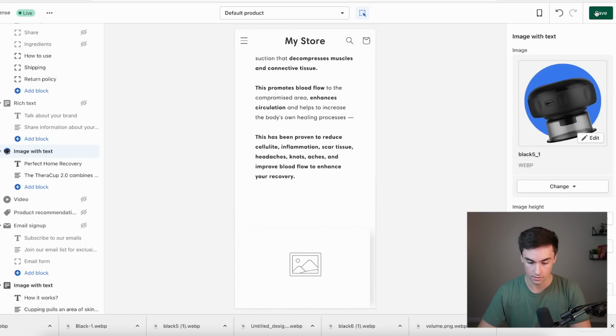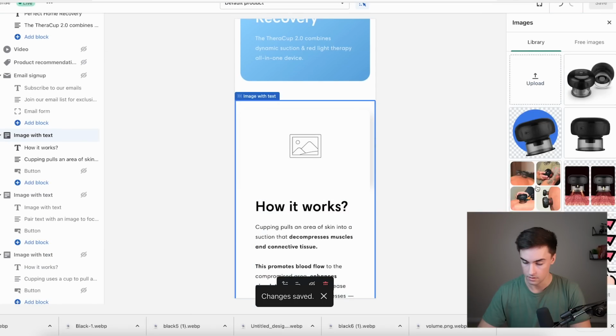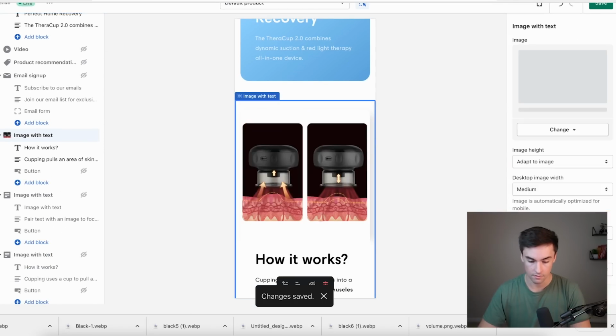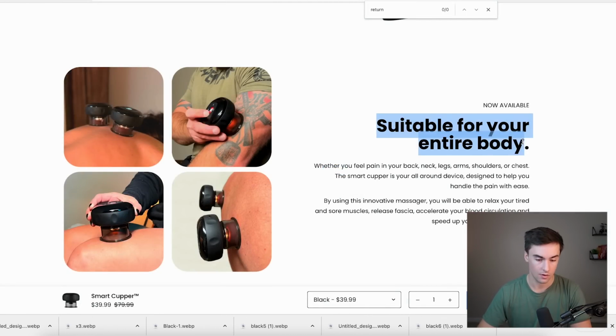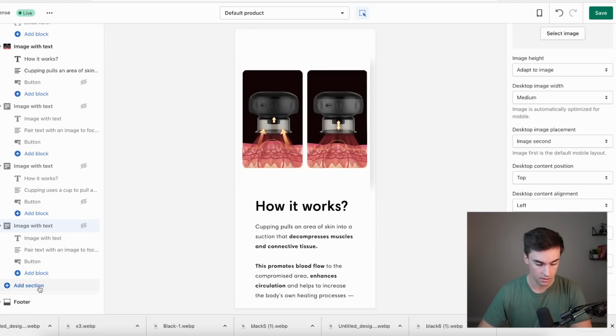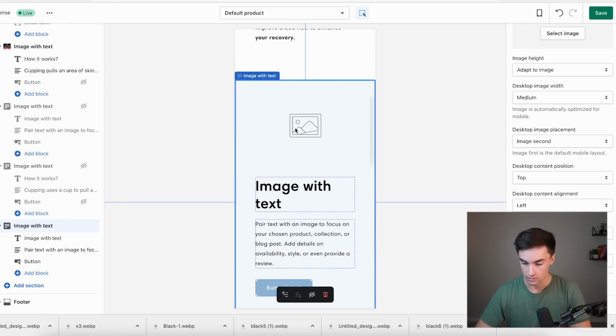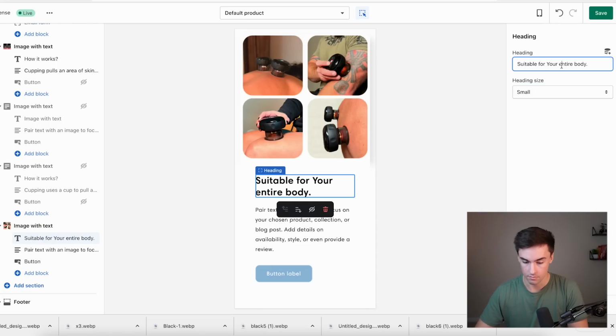Save. Oh, I must have forgotten to select the image. Here we go, select, save. I like this part right here. I'm gonna save this image and copy that. Go over to image with text, add a new image with text below, or I'll just turn this on. There we go. Select the image, paste that: suitable for your entire body.